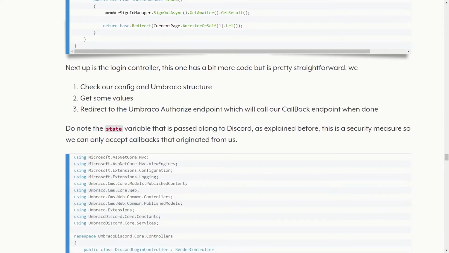Next up is the Login Controller. This one has a bit more code, but is pretty straightforward. We 1. Check our config and Umbraco structure, 2. Get some values, 3. Redirect to the Discord authorize endpoint, which will call our callback endpoint when done. Do note the state variable that is passed along to Discord, as explained before. This is a security measure, so we can only accept callbacks that originated from us.